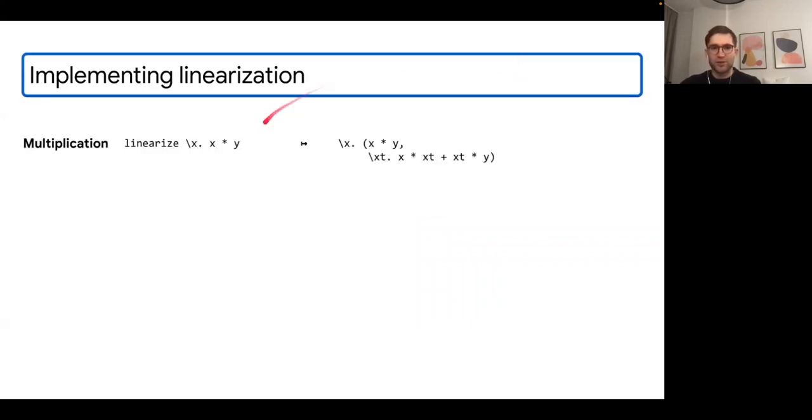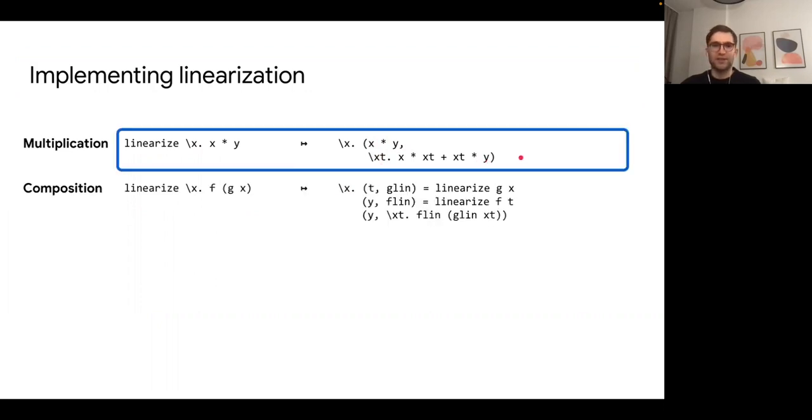Cool, but so the big question is, how do you implement linearization? Let's walk through a few examples. Basically, if you linearize a function which just multiplies two numbers, well, the primal computation stays the same, and the derivative is just the derivative rule for multiplication. Nothing very special happening here.